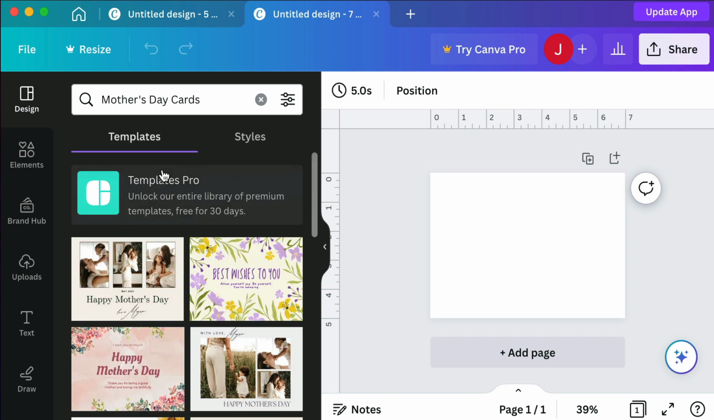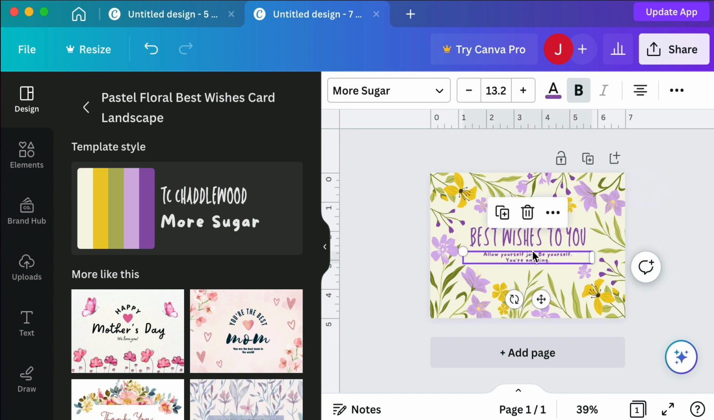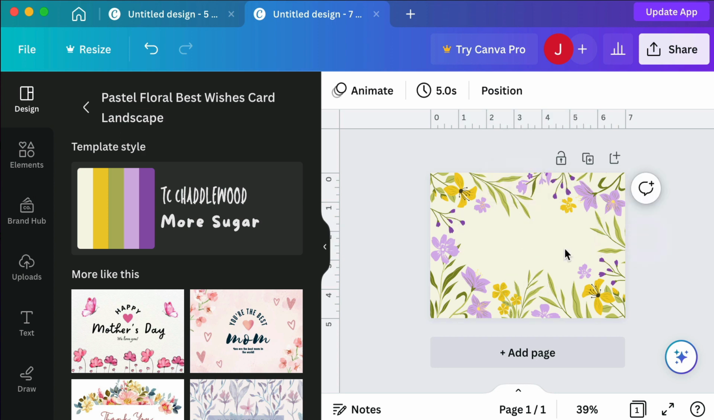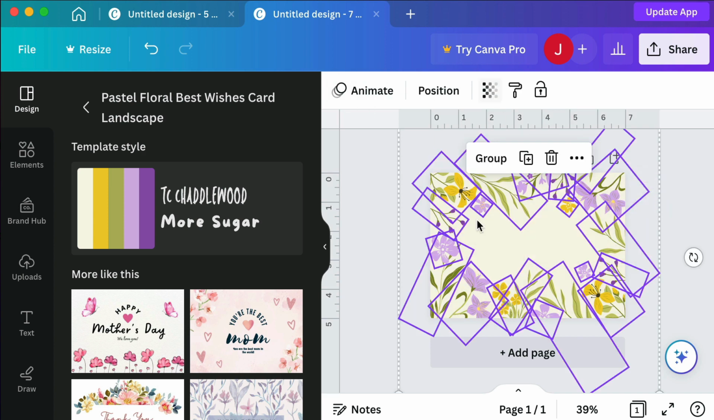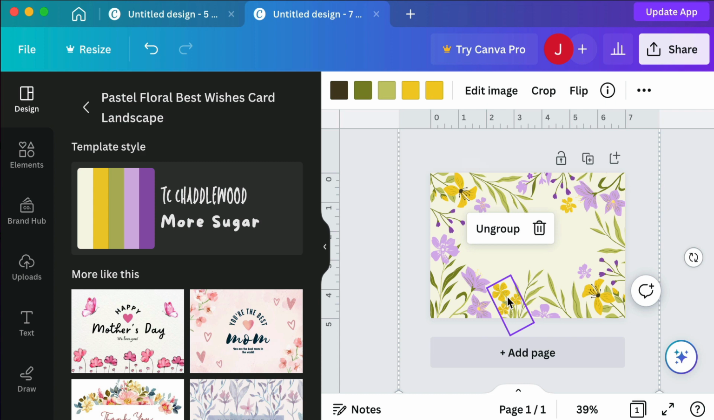So I'm going to go ahead and search Mother's Day cards. And the one I'm going to be searching for is this one right here, Best Wishes to You. This is just a single card, and there are so many things that you can do in order to customize this. So I'm going to delete it, and then I will highlight all of these flowers, and I'm going to click Group. What it does is it basically groups everything together.